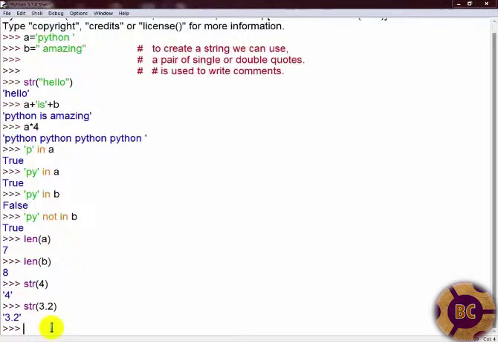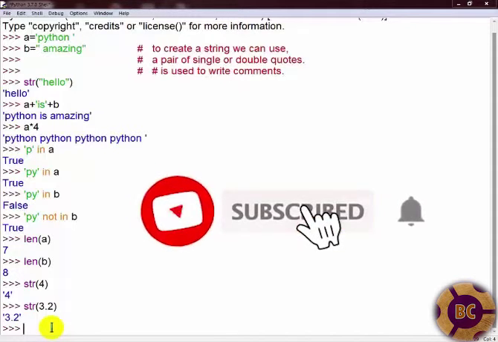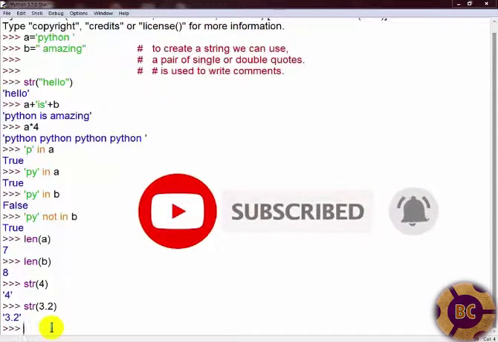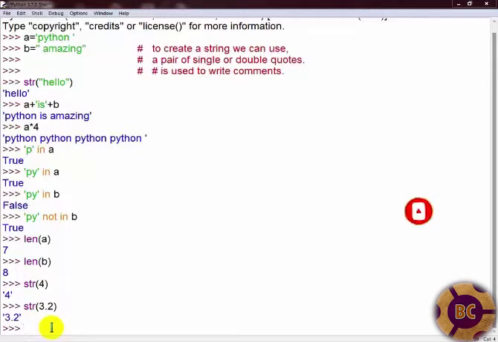Now let me show you how to get string items. To get string items, there are two ways: positive index and negative index. Let's talk about positive index first. Positive index begins from the left to the right and starts counting from 0, which means that the first item will take 0 as index, and the second item will take 1, and the third item will take 2 as index, and etc.